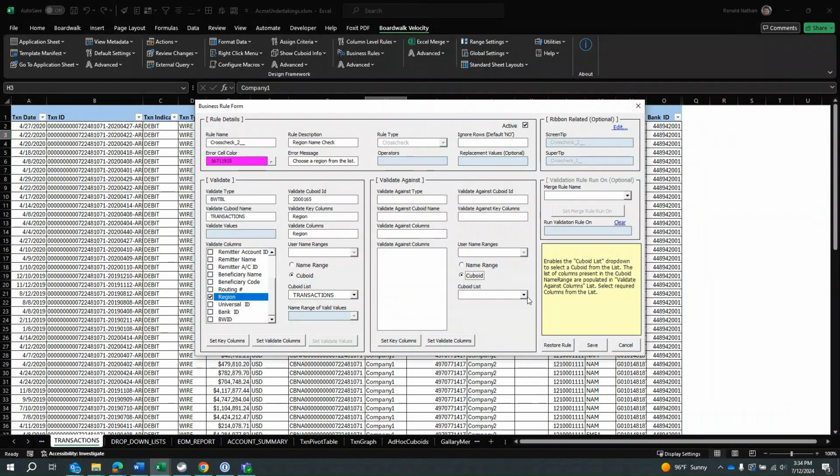Click on cuboid and select drop-down lists from the cuboid list. The validate against columns gets populated. Select the regions column and click on set key columns and set validate columns. Click on Save to save the configuration, and then Cancel to close the form.